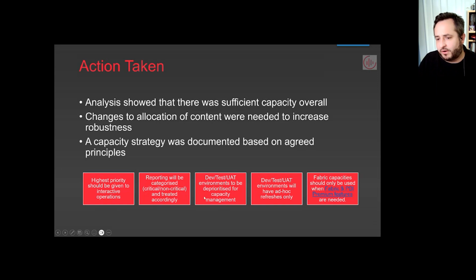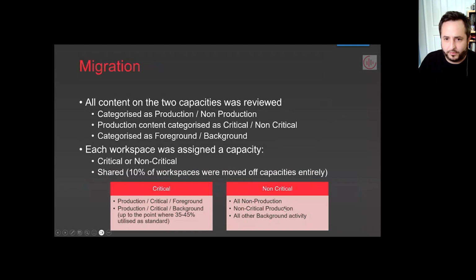We would deprioritize dev, test, and UAT. We would stop refreshes on dev, test, and UAT routinely. They would only be ad hoc in nature. We would look for scheduled refreshes and stop them on dev, test, and UAT. And we would make sure that as much as possible got moved off the capacities and back into shared capacity where we could. So those were our principles.